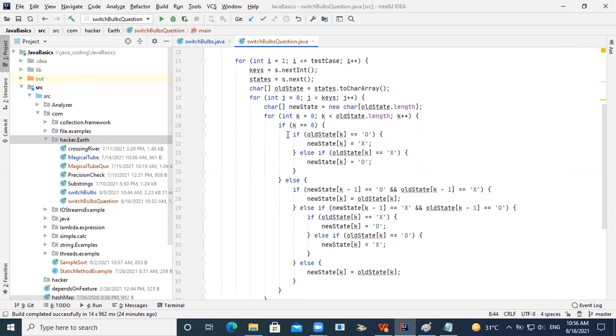So for the very first bulb, what should happen is it should simply alter the state. If the old state is O, that is, if the bulb is on, then in the new state the bulb should turn to off, that is X. And if the bulb is off, then it should turn on. So that is what I have mentioned here.